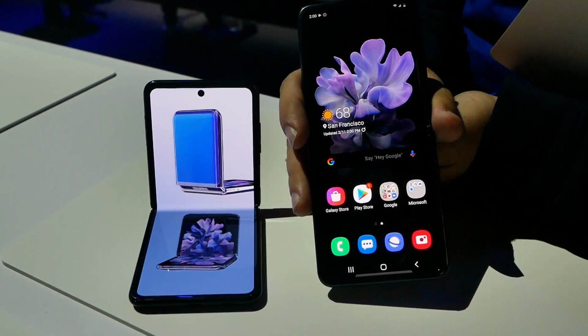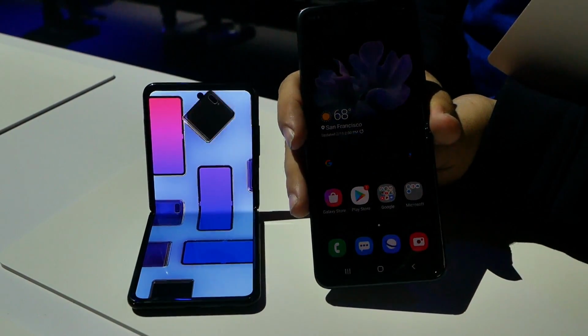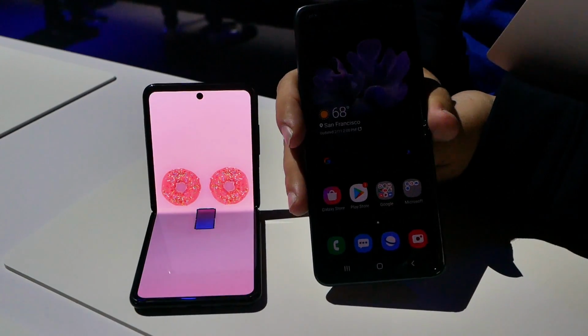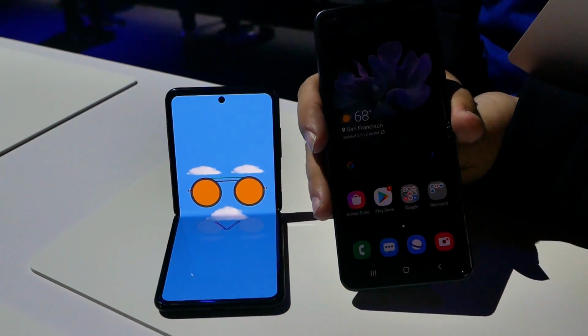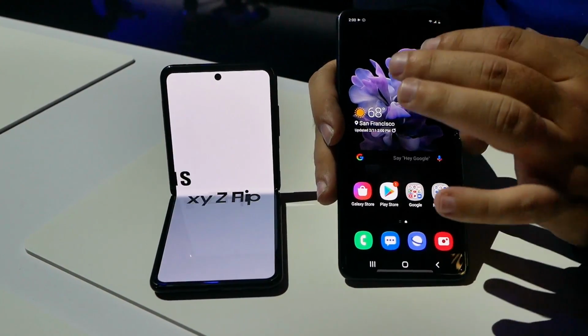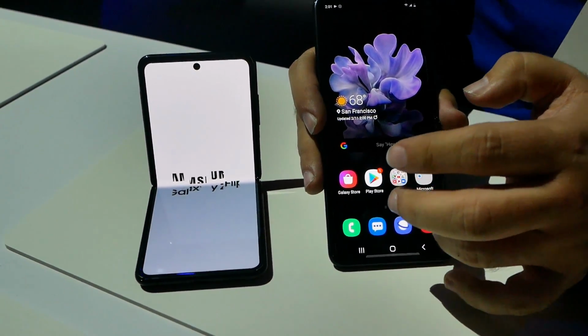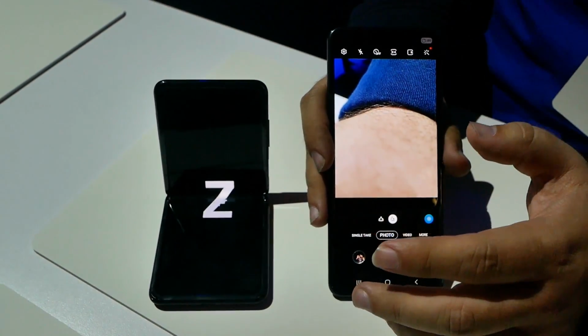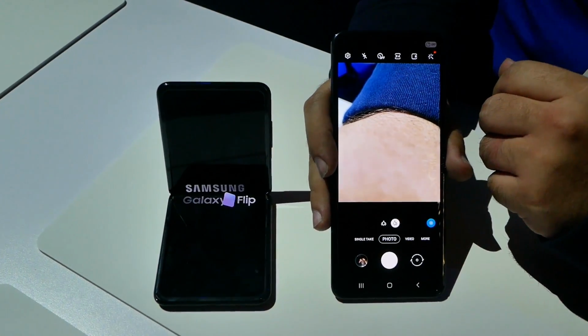Hey guys, so today I just wanted to do a quick video on what are some of the differences between the Samsung Z Flip and the Galaxy S20. So overall with this phone, it is very similar and you do get a lot of the features in terms of some of the camera qualities, some of the performance, but there are some subtle differences.